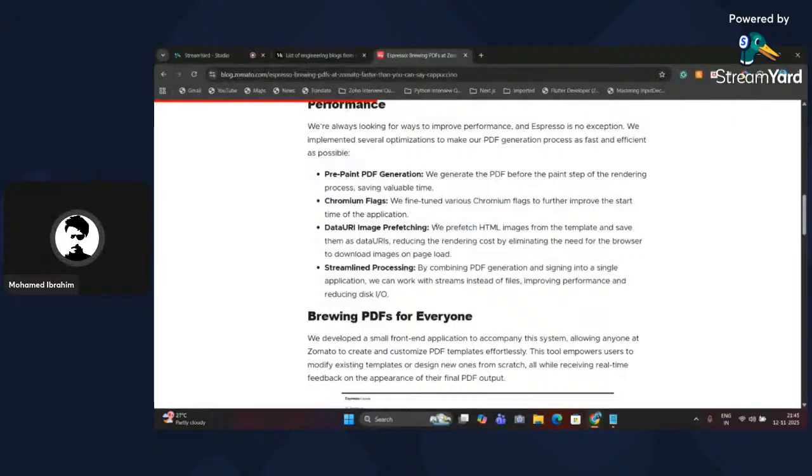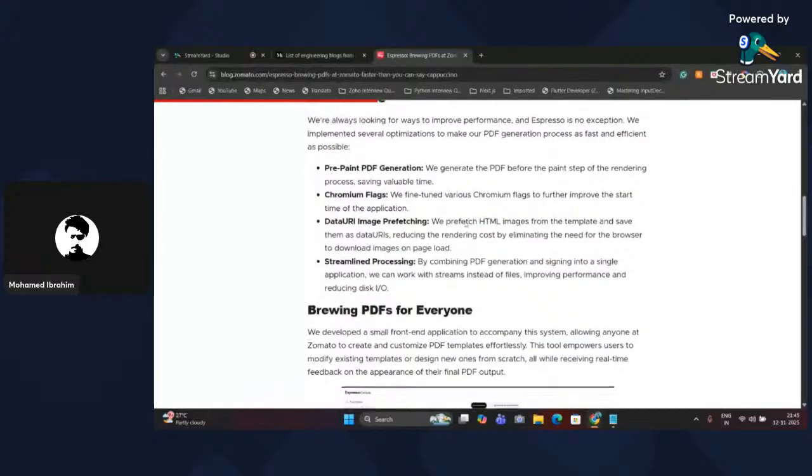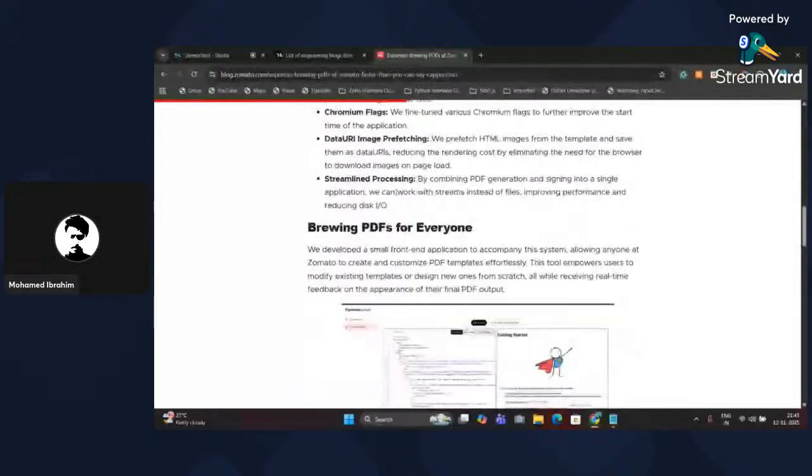We prefetch HTML images from the template and save them as a data URL, reducing the rendering cost by eliminating the need for the browser to download the images in the page. Sorry, it is not caching. Instead, what they have done here is load the image as a URL instead of the image itself. So while rendering the PDF, it will showcase the images from the URL fetching. It's a good one.